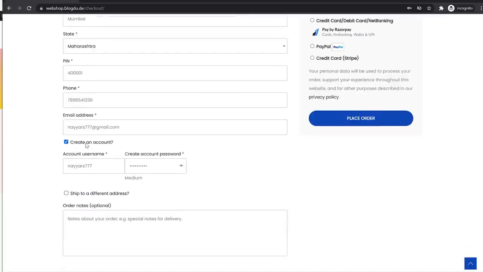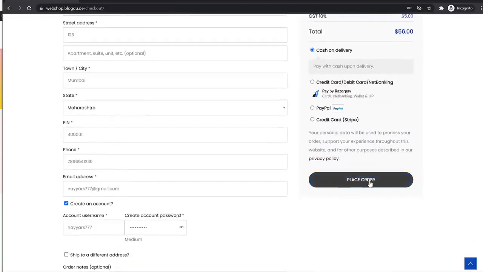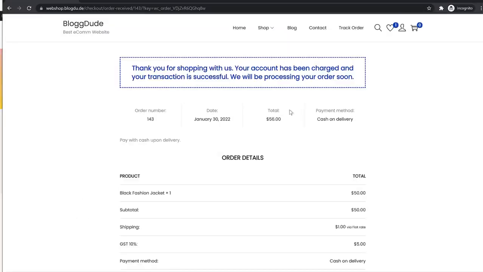Here, as you can see, because we have tick marked this option, enter username and password, this will also create a new account for me on this website. Now if I click on place order, this order will be placed. I'll get my order details and everything. So this is my order detail, order number and everything. I can save the order number.